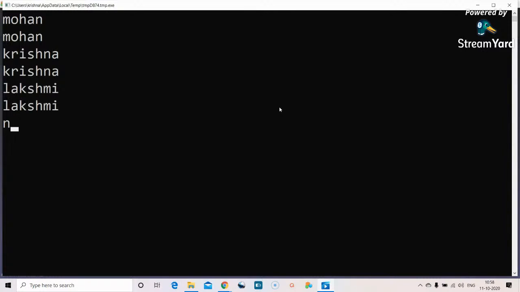So I'm just giving Mohan and it is printing Mohan. I'm giving Krishna, it's printing Krishna. Lakshmi, Lakshmi. Navya, it prints Navya.